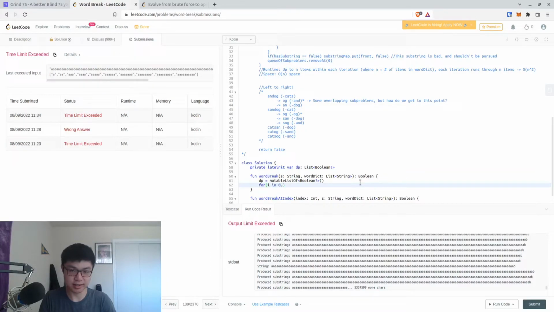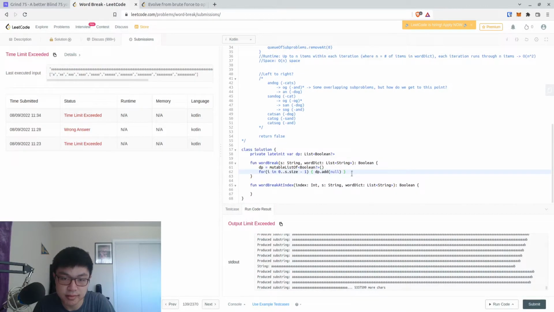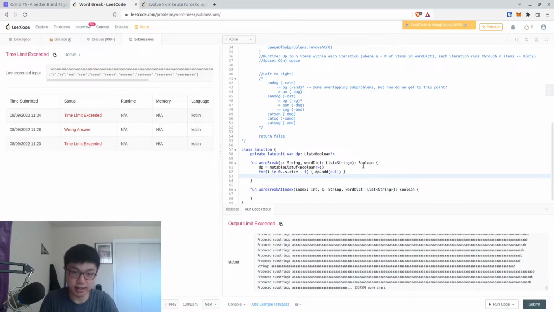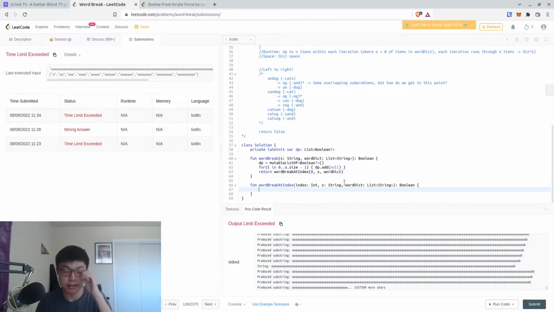For i in 0 to s.size minus 1, dp.add(null). And then we'll return wordBreak at index 0, string s, word dictionary. So this should fill up from 0 to s.size, the string length minus 1, inclusive of both sides of this dp.